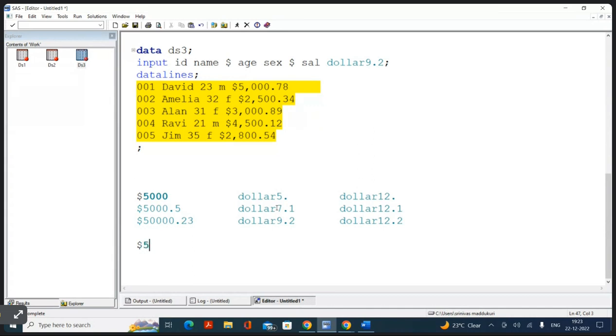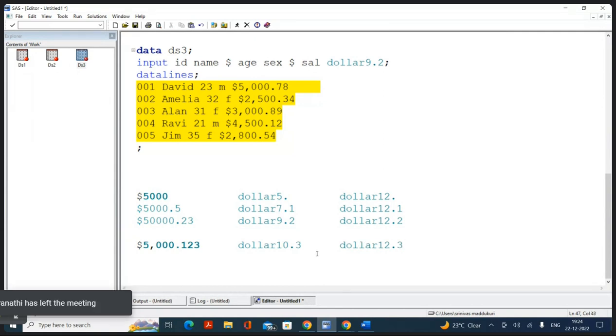I have a dollar symbol, comma symbol, and I have a value like this one. Tell me what should I do? $10.3. You need to count everything. 1, 2, 3, 4, 5, 6, 7, 8, 9, 10. $10 dot. How many decimals do we have? 3 decimals. Or otherwise, simply what is the universal that we can write? $12 dot 12.3. Clear, everybody? Yes, sir.